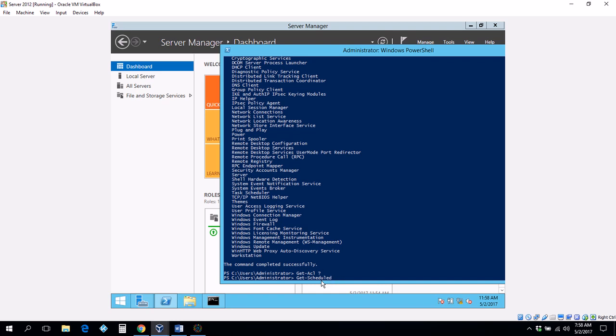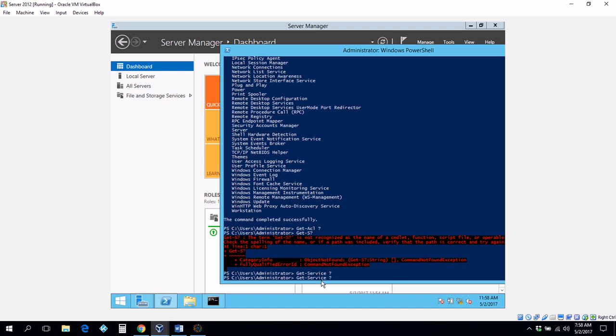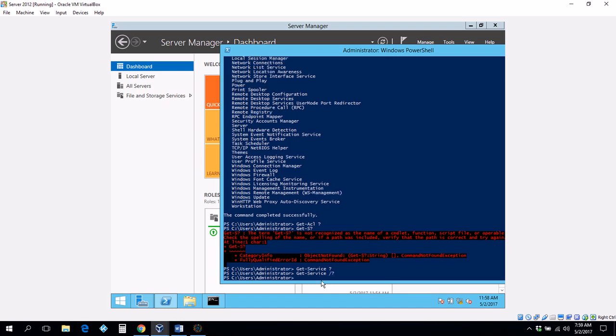It says command, or let's say service. Space. Maybe it's not helping. It's supposed to give you all the different parameters that go with the command get service, but it's not doing that for us. Okay, that's okay.